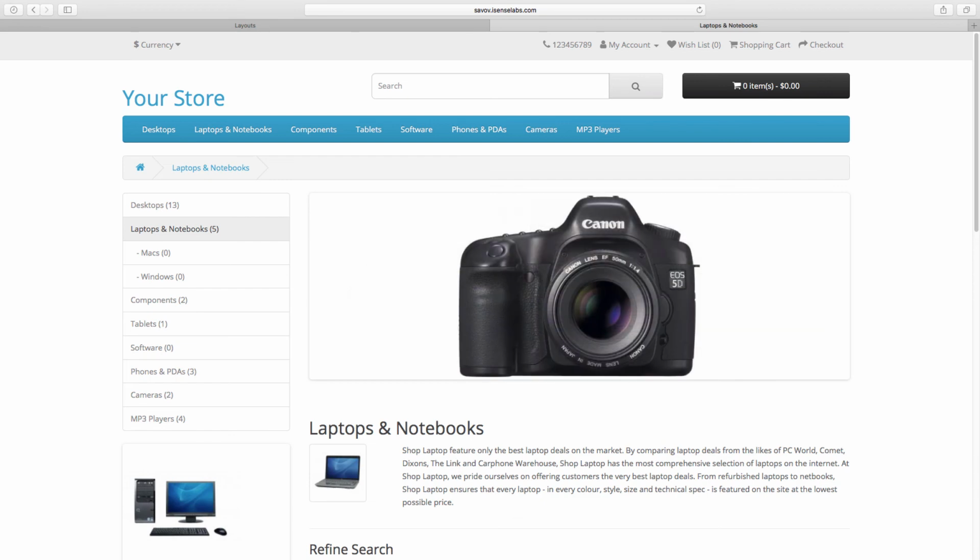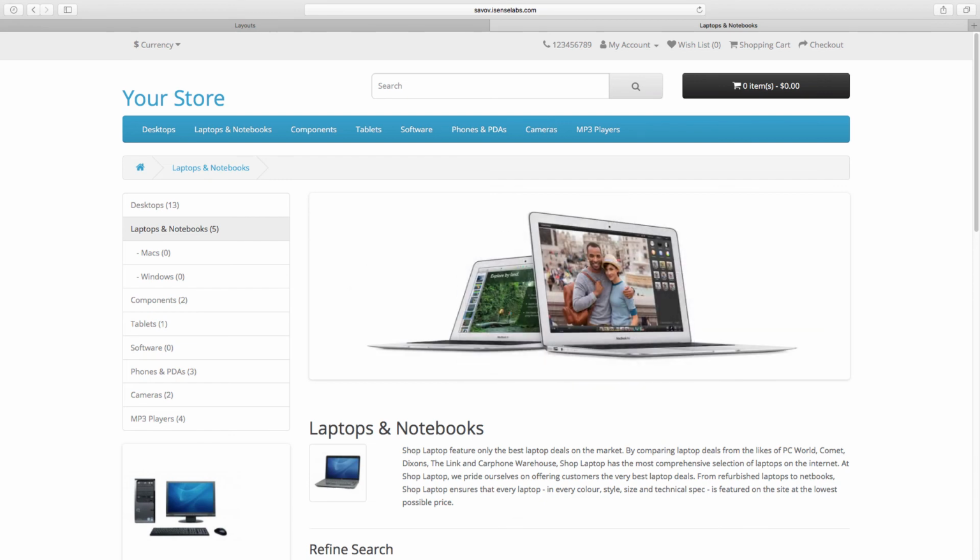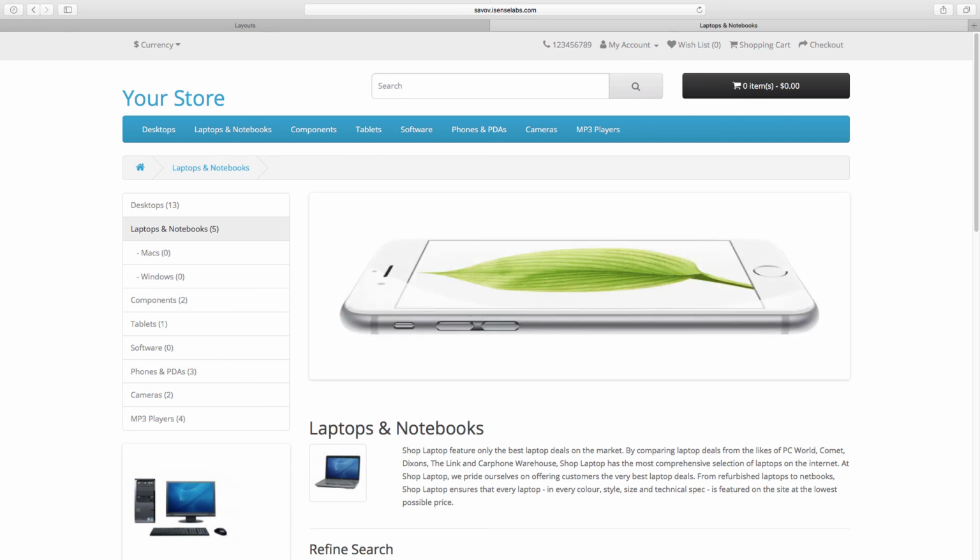Okay, now you can get creative. You learned how to work with the banners in your store and assign them as modules to your layouts.